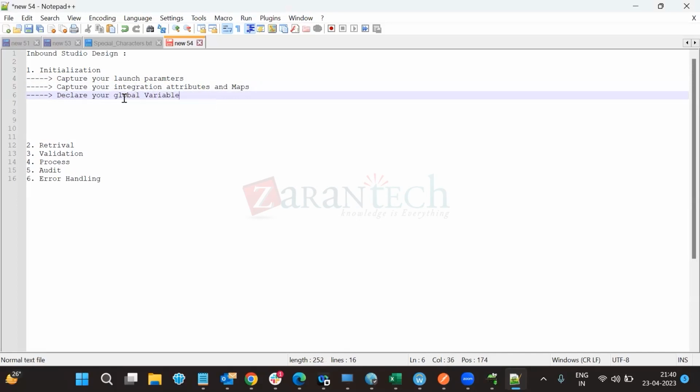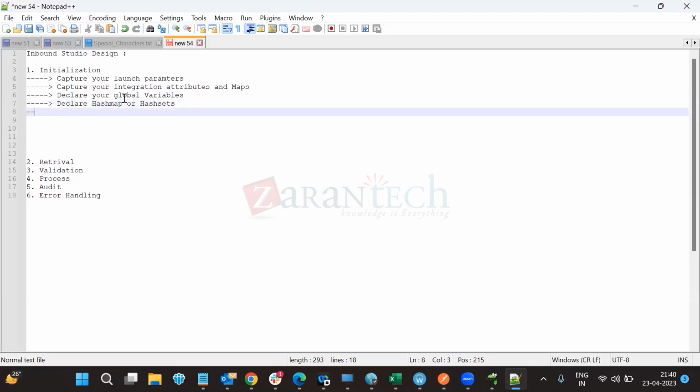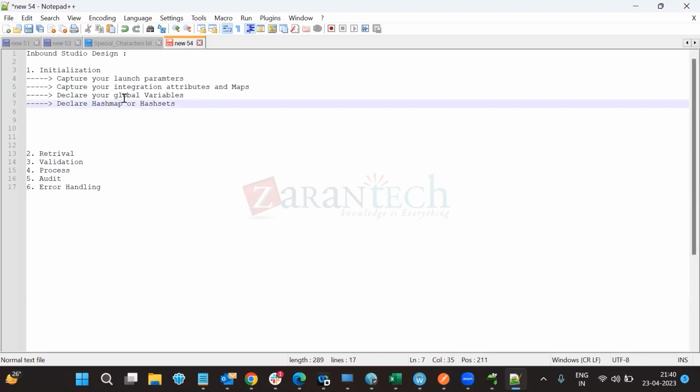Global variables that you use basically in your studios anywhere. The fourth thing that you do is declare again your hash maps or hash sets if you're using anything. What else in initialization are you doing? Yeah, these are the things that you do in initialization. Okay, you try to capture everything.